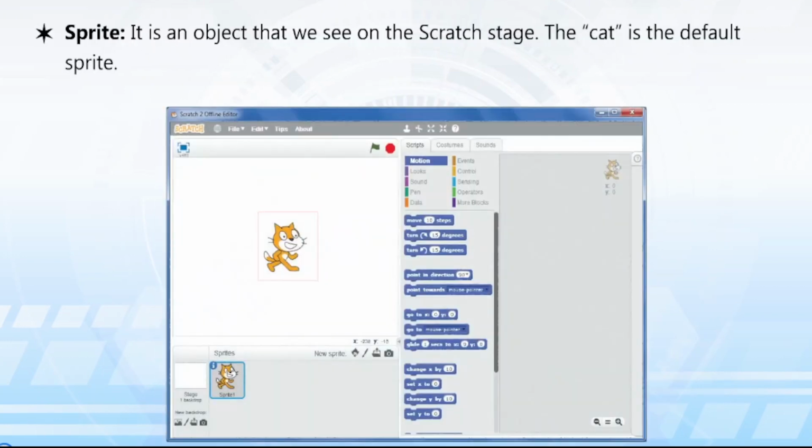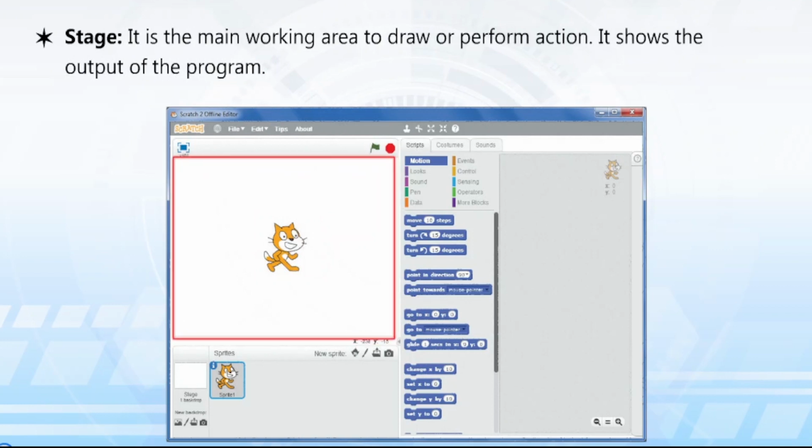Sprite. It is an object that we see on the Scratch stage. The cat is the default sprite. Stage. It is the main working area to draw or perform action. It shows the output of the program.